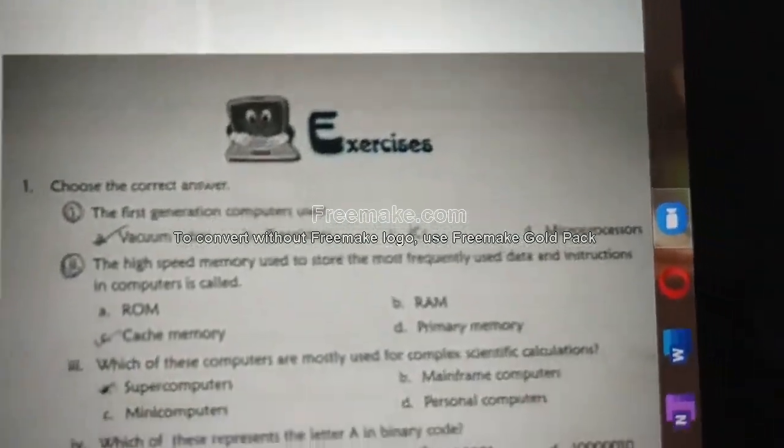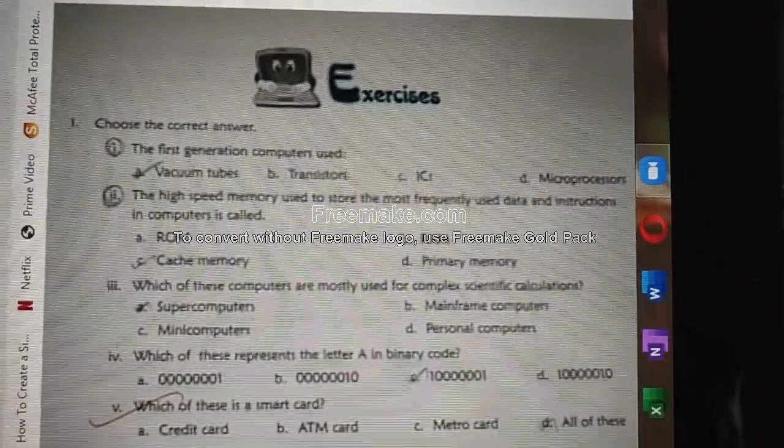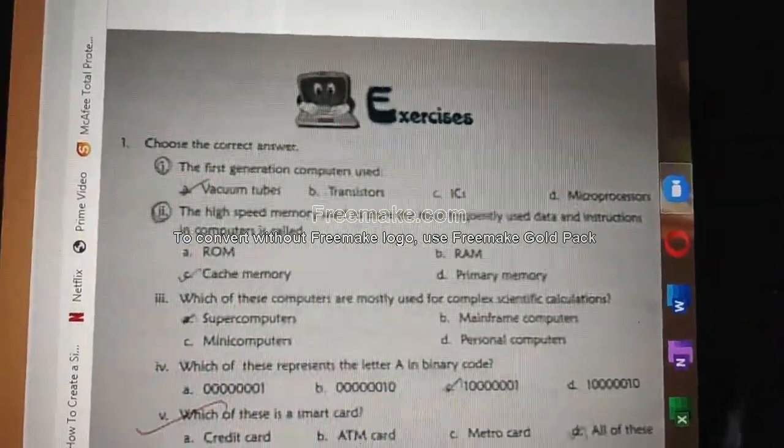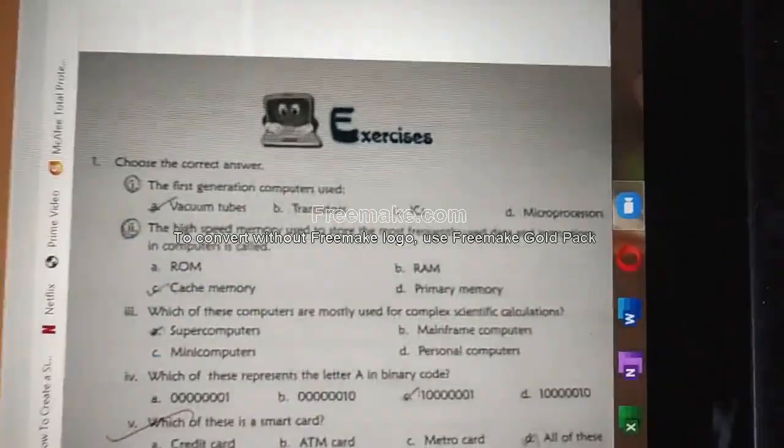The first generation computers used what? Which did the first generation computers use? It is vacuum tubes. Vacuum tubes are generally called first generation computers.